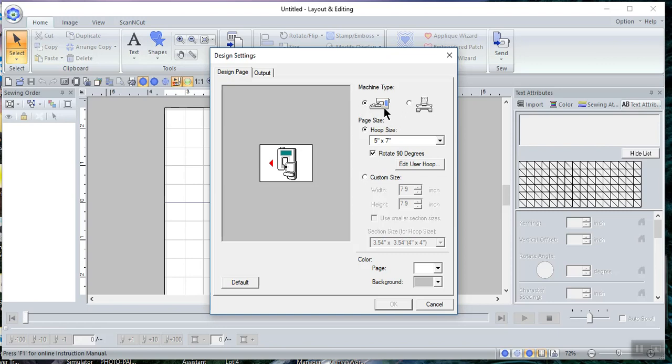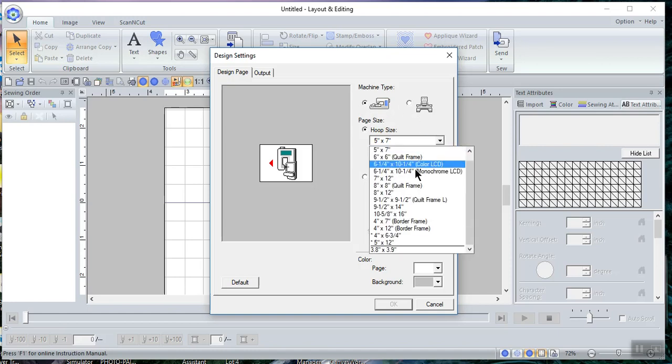and you'll see two machine types. One is for single needle machines and the second is for multi-needle machines. And all of the hoops that Brother makes are listed under each of the machine types. It may be that you have a machine that will only take, for instance, a 5x7 hoop, so you don't want to choose a 9.5x9.5 hoop. You need to choose a hoop that will fit on your machine.